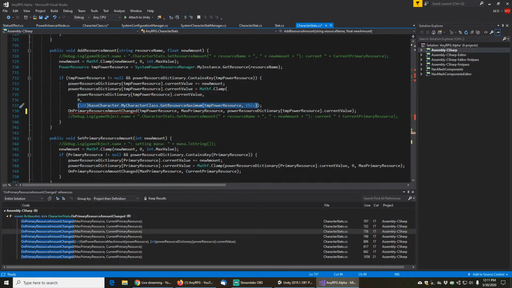Actually, this is kind of interesting. I don't think we need to actually call that because character stats already has, let's check, GetMaxPowerResourceAmount. Yeah, this will actually call that for us, basically. So based on the TMP power resource. Okay, this code right here is basically just a shortcut to this call because I got tired of writing it long form. Let's see here. We can update that call. It's no longer OnResource or OnPrimaryResource.